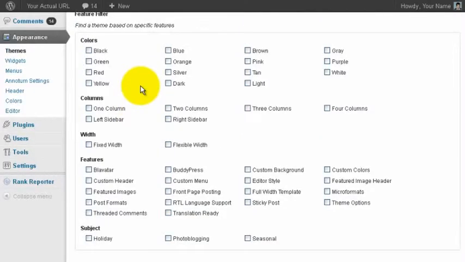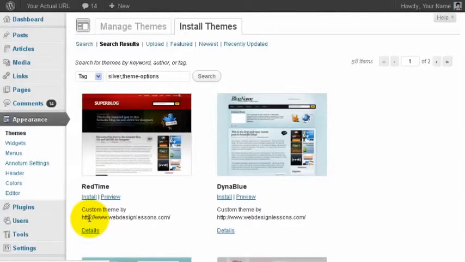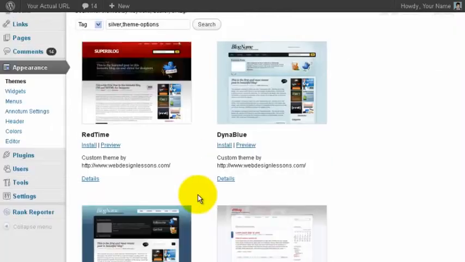So let's go by color. Let's say I want a silver theme. Okay, and all I'm going to do is click on silver, and I want the theme to have a theme options page. So let's click on theme options and then click on find themes. Take note, however, that the keywords, for example silver and theme options, are all entered by the theme developers, so you may not get an exact match.